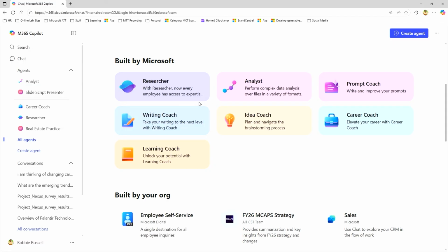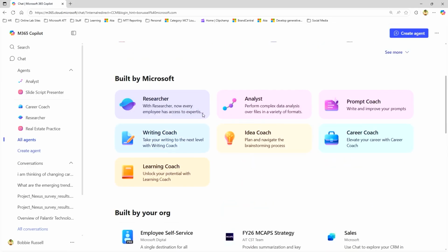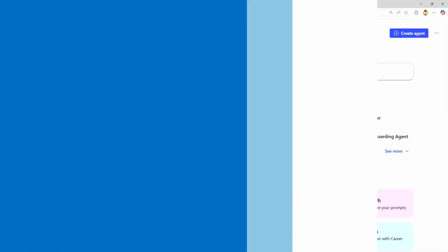As I mentioned before, there are quite a few built-in ones by Microsoft that you can use. But you can also explore the custom agents that have been created by your organization. And we'll look at those in a later video.